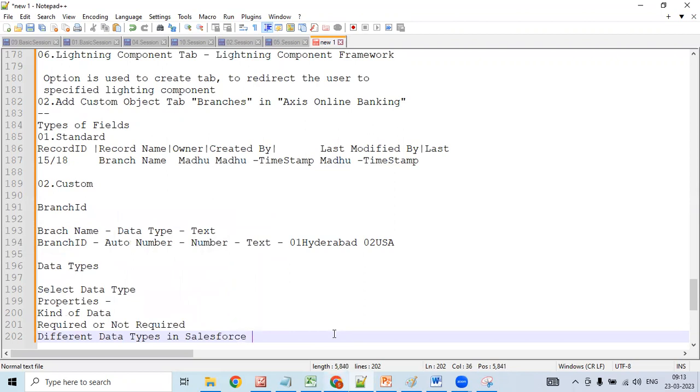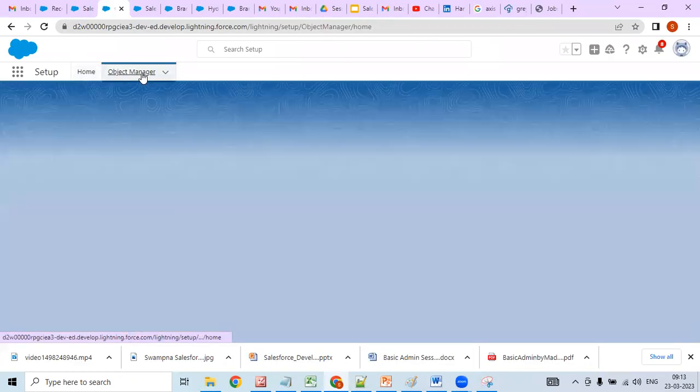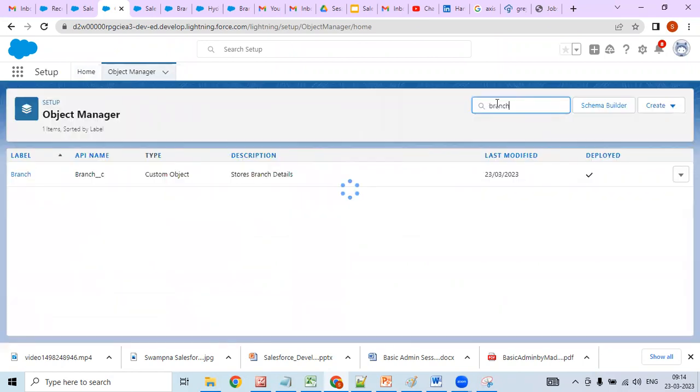So how do you go to fields? If you want to see fields, how can you go? I want to see the fields in the Branch object now. How can I go? Select the object, Branch, and go to Branch.